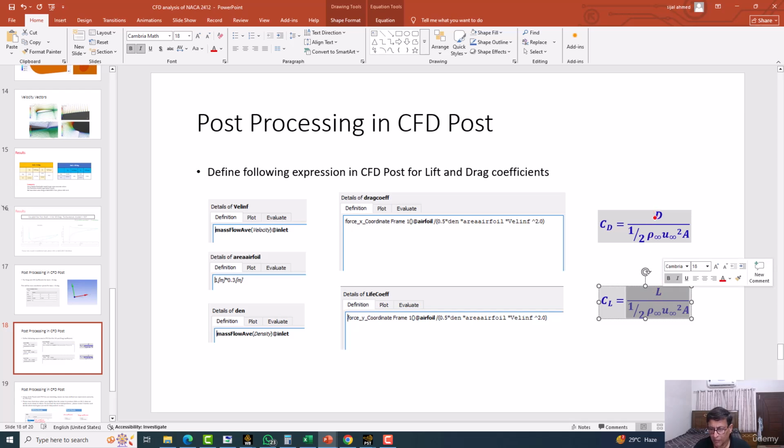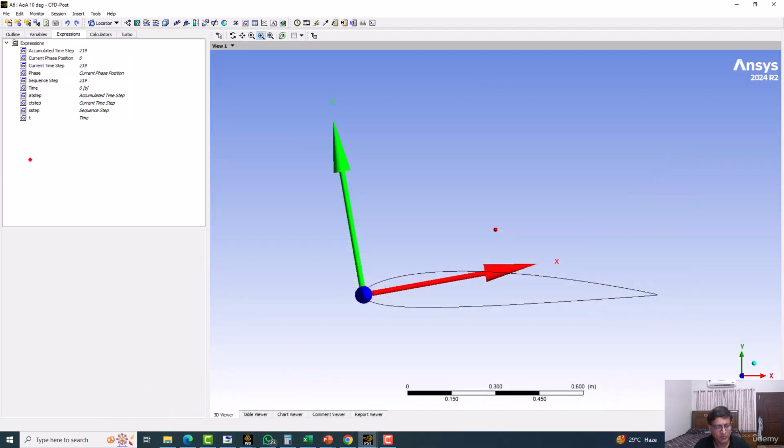Lift is the y force, drag is the x force. We will define these things in the expression. Okay, the formula is very simple. First, I put the density function, and the names should not be common names in the CFD Post database, otherwise you will get a conflict. So put any name which defines your quantity with proper understanding, but which does not contradict an existing name in CFD Post.